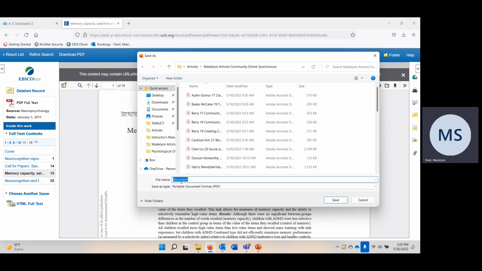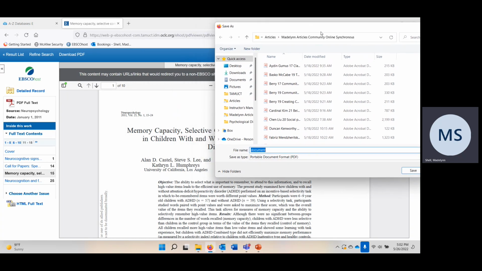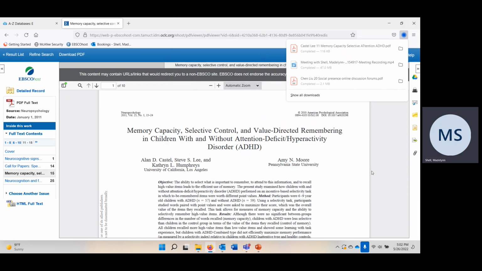Generally, what I recommend saving it as is with information that you will need. So I save it as the first two authors' last names, so Castell and Lee, and then the year and some keywords, so that when I look at the title of this, I can identify it. So something like memory capacity, selective attention, ADHD. Okay, so I look at this and I'll have a pretty good idea of what that article is about. Now I know exactly where that is saved and I can go back to it.